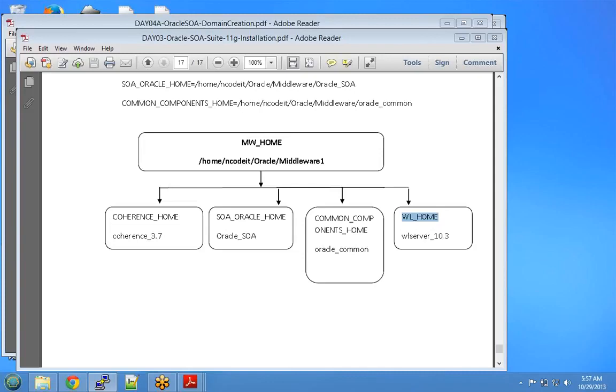Under this MW_HOME, we have three different homes again. This is WL_HOME, which is WebLogic. This is SOA_HOME. This is Coherence, and this is Oracle_common, which was created after the installation of SOA. Now if you go inside this directory, it looks pretty much like your WL_HOME.